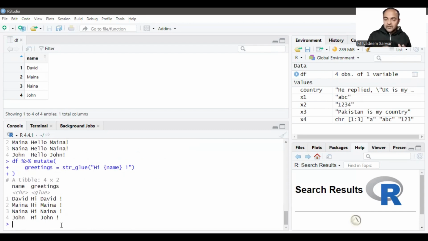So this is how str_glue makes our job very easy, and even easier when we need to add multiple pieces of information. You can store all that information in various columns, and where you want the information from a column to be inserted, you put a placeholder within curly brackets having the name of the column. It will pick the value from that column and place it there.